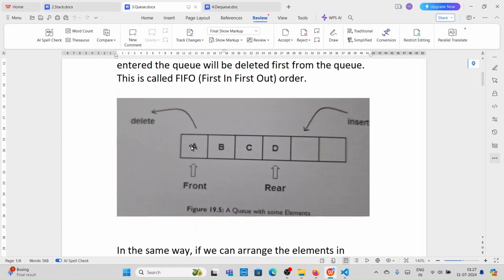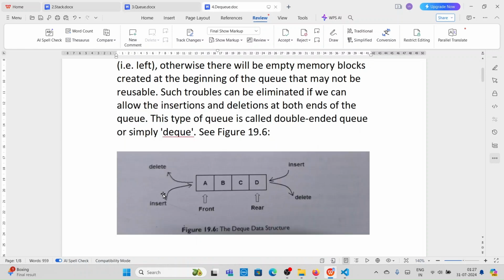Whereas in a queue, insertion takes place at the rear end using the append method, and deletion takes place at the front end using the pop method by passing 0 as a parameter. In a deque, insertion and deletion take place on both sides, front end as well as rear side. So how we insert and delete elements and what methods we have to use, we will see now.